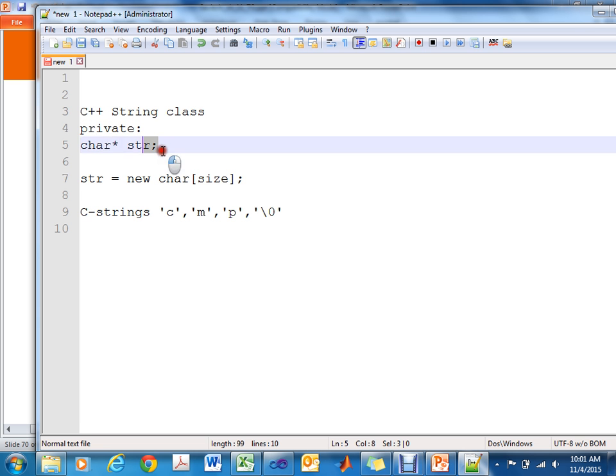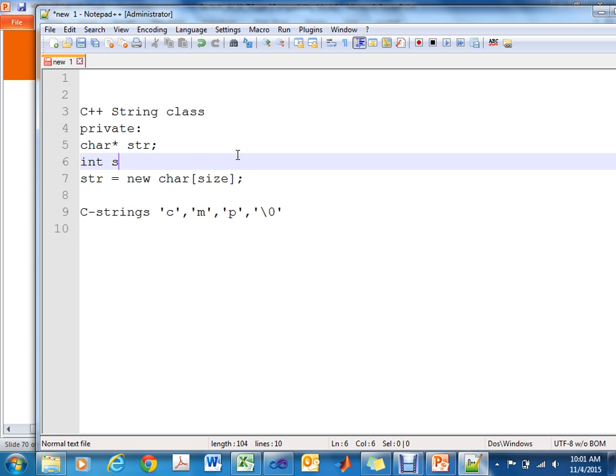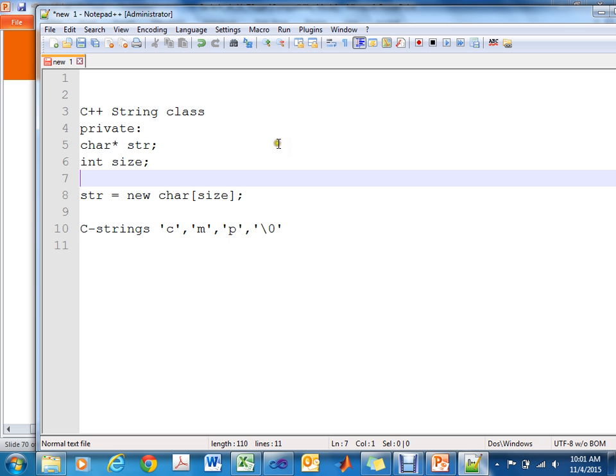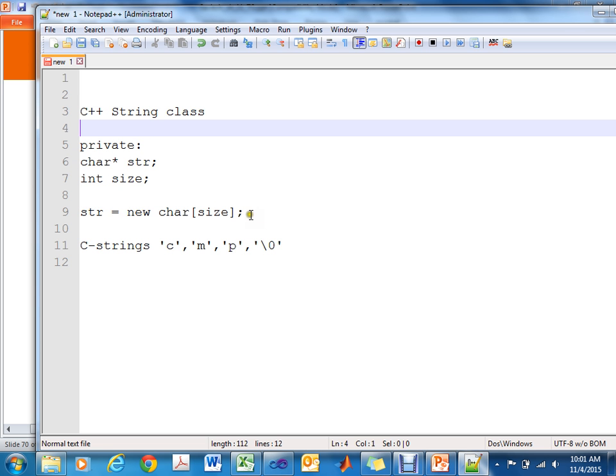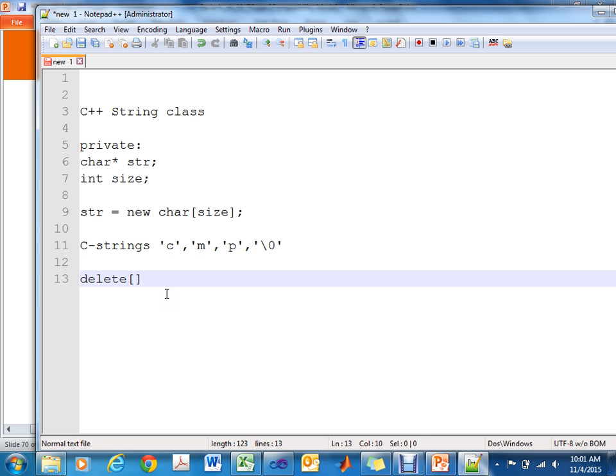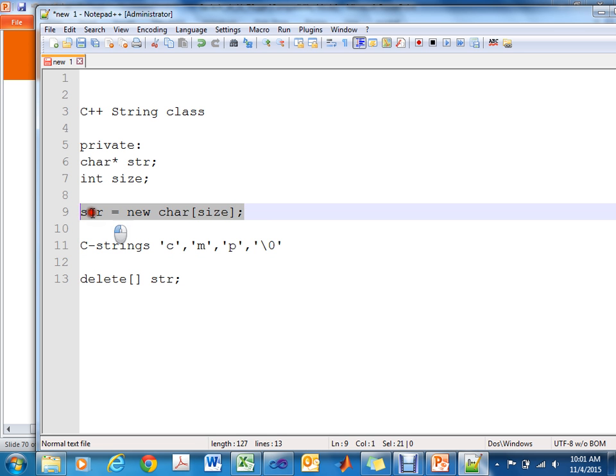Inside it, we're going to have a data member, which is the string, a pointer to a character. Most likely, there will also be a size. We'll look at the header in a minute. We're going to do this in the constructor after we ask the user for the size. And eventually, somewhere inside the code, we also have to delete the string. So we're deleting an array, which is called str. It's an array of characters.